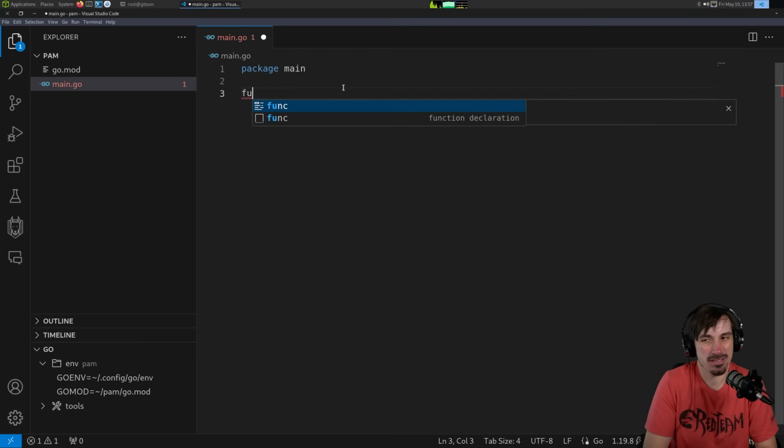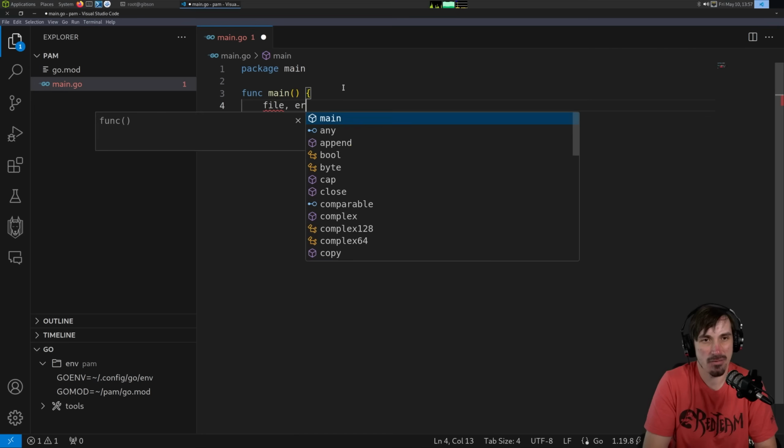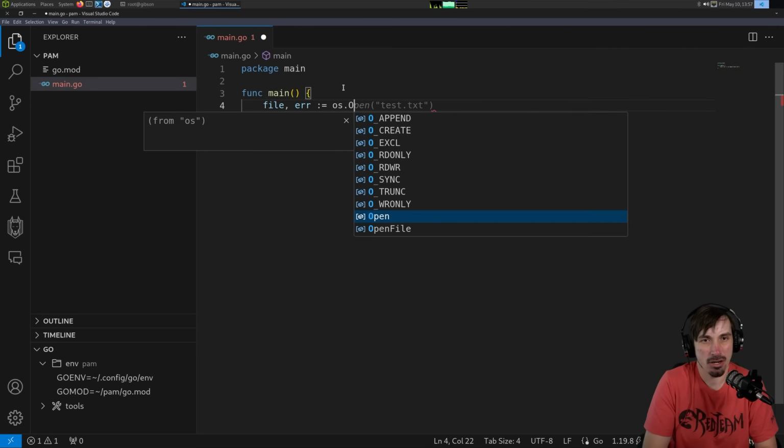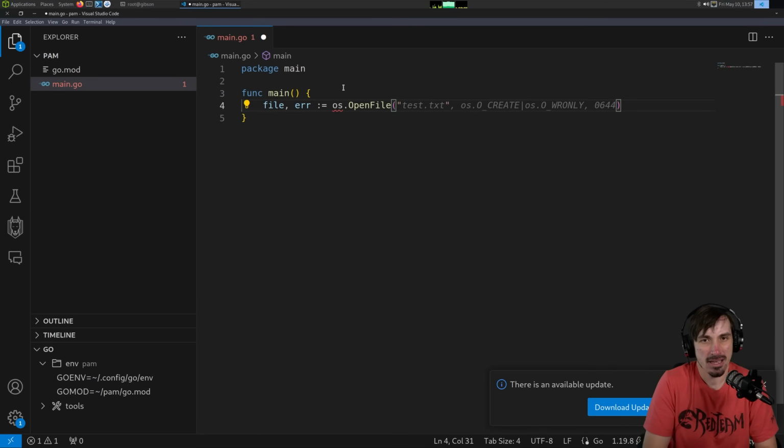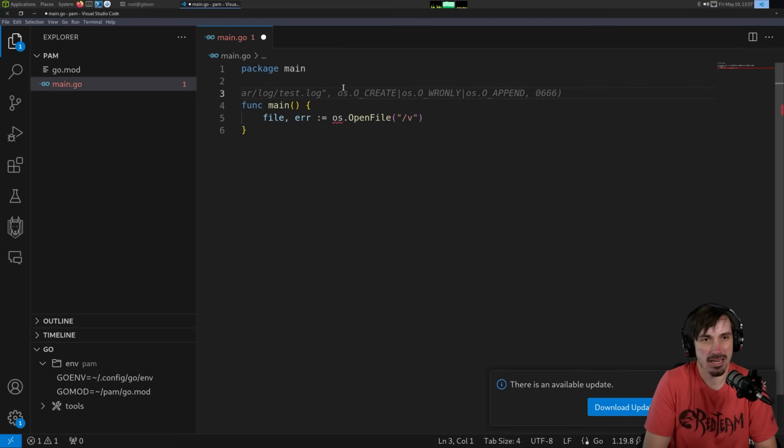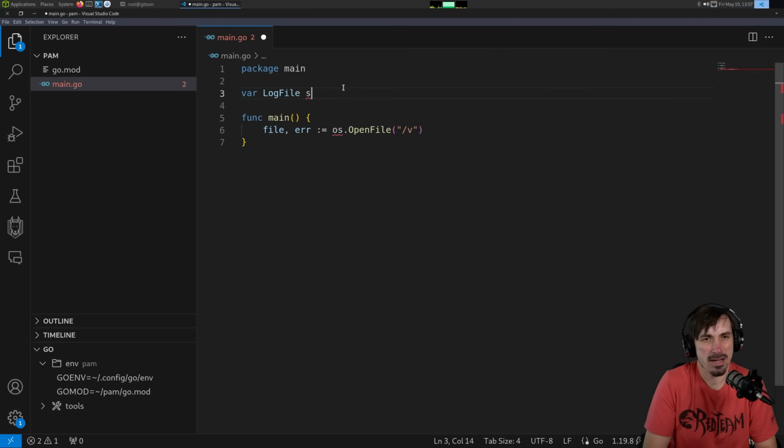We did package main. Let's do func main. And let's see, how do we start this program off? Well, we want to open up the file. So we'll do file, error, and then os.OpenFile. Let's actually create a global variable, so we don't have to change it if we open the file multiple times. We'll call this log file. Var logFile string is equal to /var/log/passwords.log. I think that's how we do it.